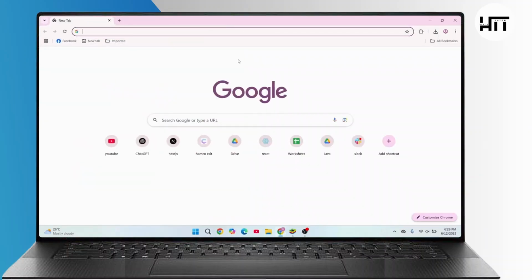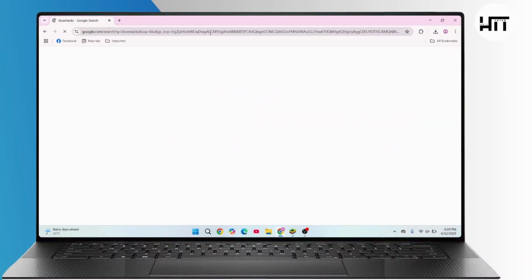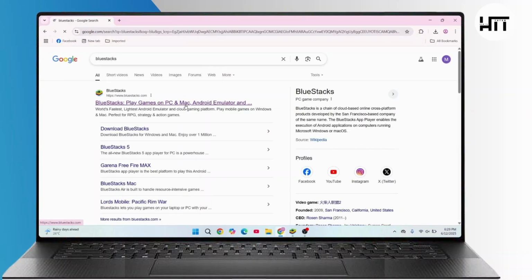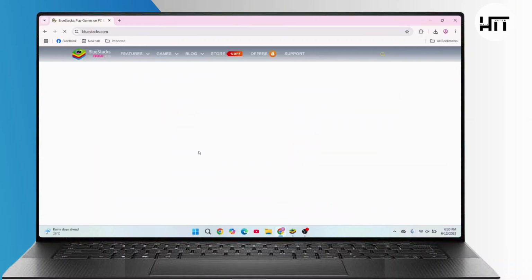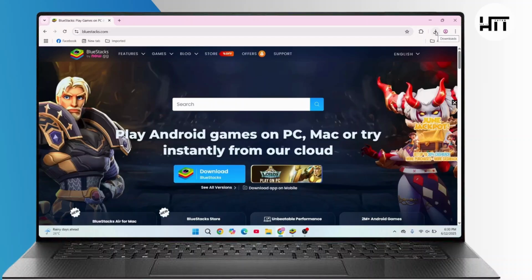So let's get started. First of all, open up any web browser in your device. Now we have to download an emulator, that is BlueStacks, in order to play the mobile version of Roblox in your PC. So here in the search bar, you have to type in BlueStacks and then search for it. Now head over to the first link on your interface that says BlueStacks. Here, click on download BlueStacks and that will download BlueStacks in your device.